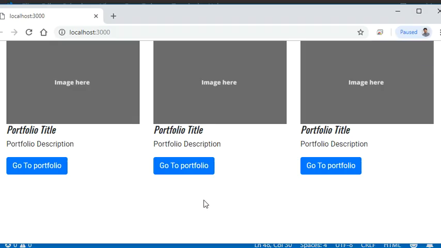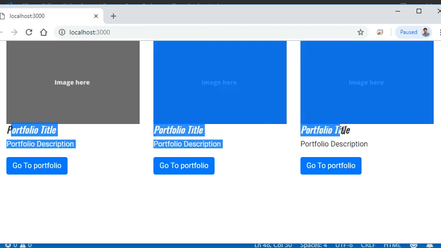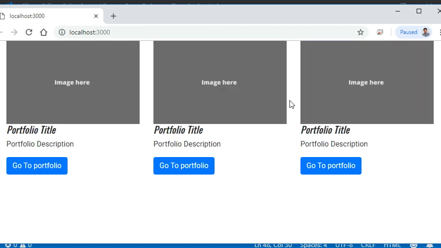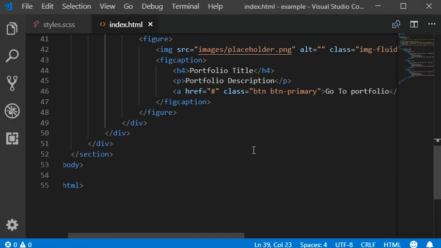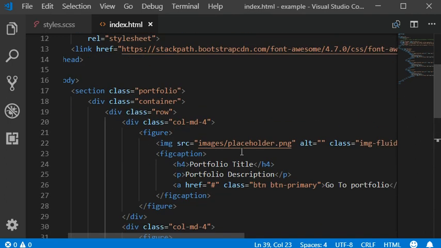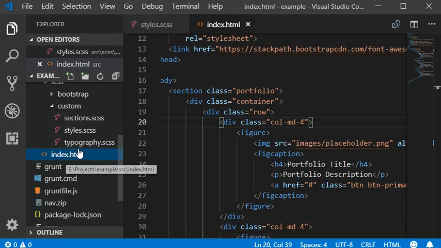Let me show you the results that we have got in the web browser. So you can easily add an image into this. Currently I'm using a placeholder just to show you. Now I'm going to add some styles and style this portfolio section using my SASS file.